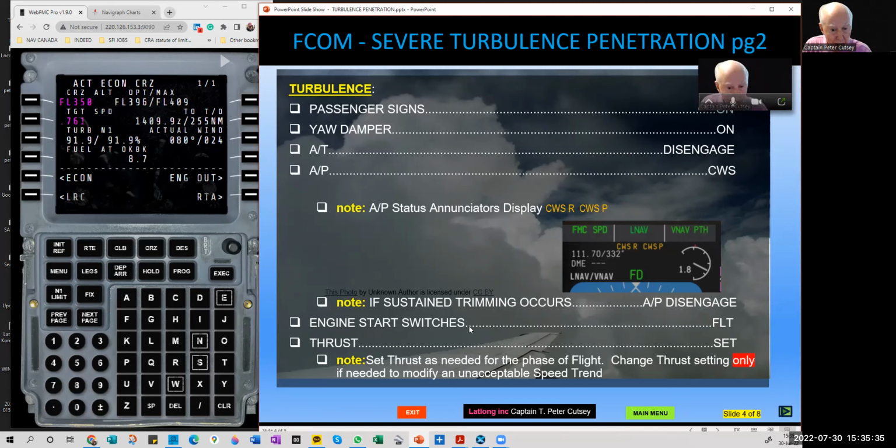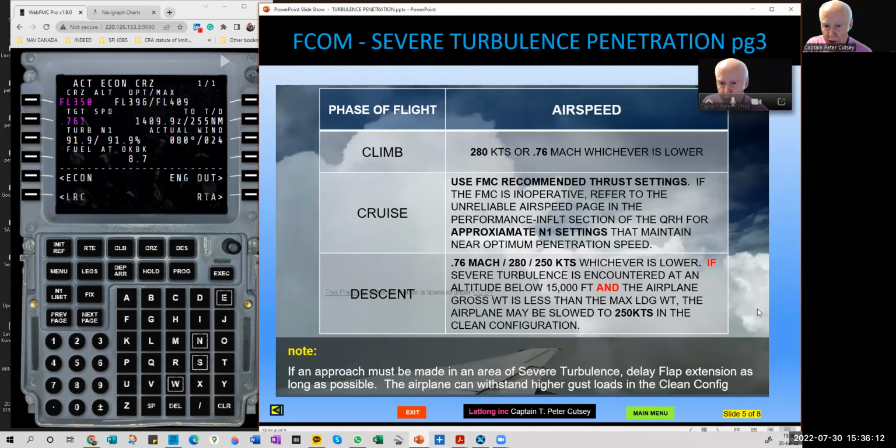All right, as pilot flying, call for the pilot monitoring, engine start switches, flight. And the pilot flying will set his own thrust. And remember, set thrust as needed for the phase of flight, change thrust setting only if needed to modify an unacceptable speed trim. Pilot monitoring does this, pilot monitoring does that. Pilot flying does the auto throttle. Pilot flying does his own autopilot. Engine start switches, pilot monitoring, thrust, pilot flying. All right, that is important. We're going to go ahead and do this one soon.